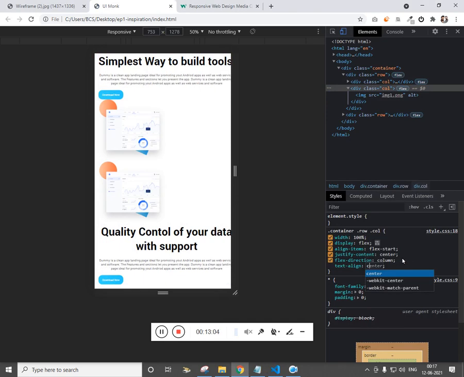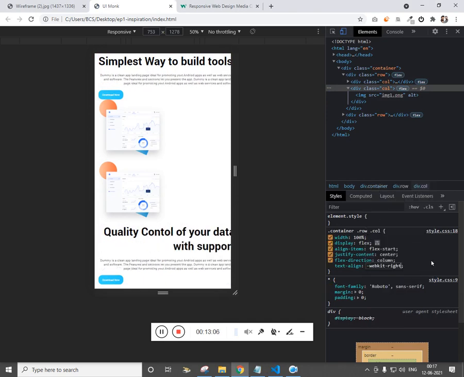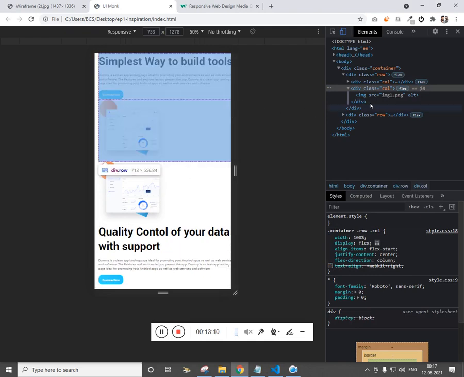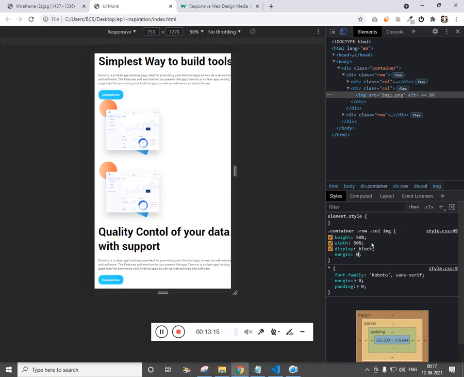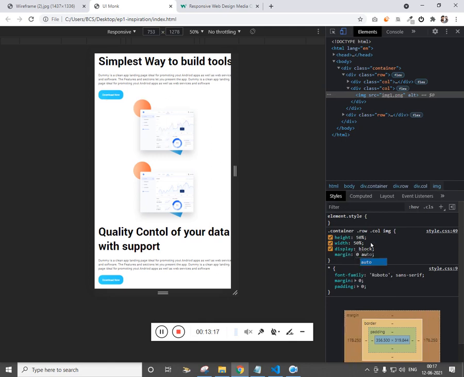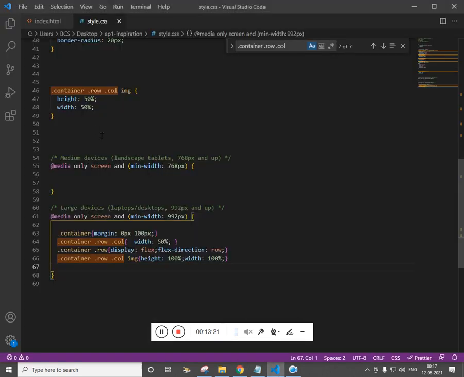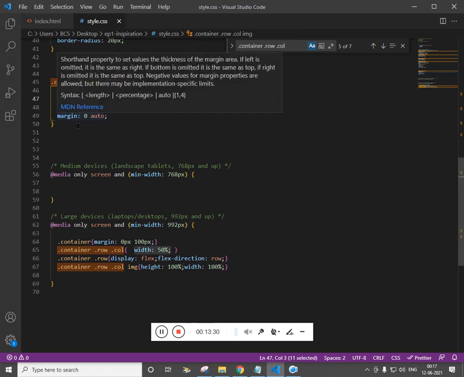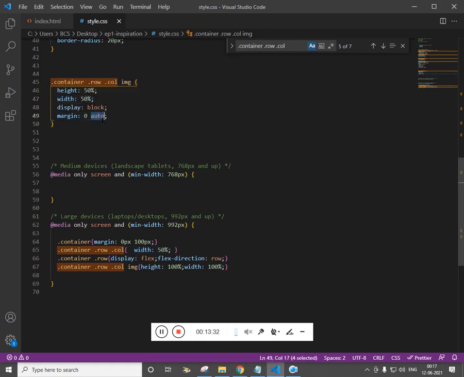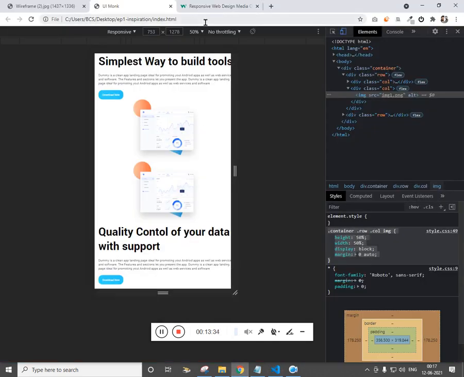Text align center. So let's select the image and give display block margin 0 and auto, so that it comes at the center without disturbing anyone. Display block will give the width 100%. Since we have given width 50%, so we have asked to give the left and right as auto, so it comes at the center. So that's the thing.